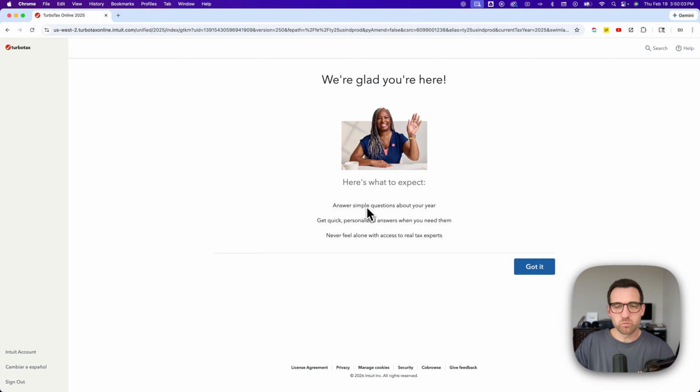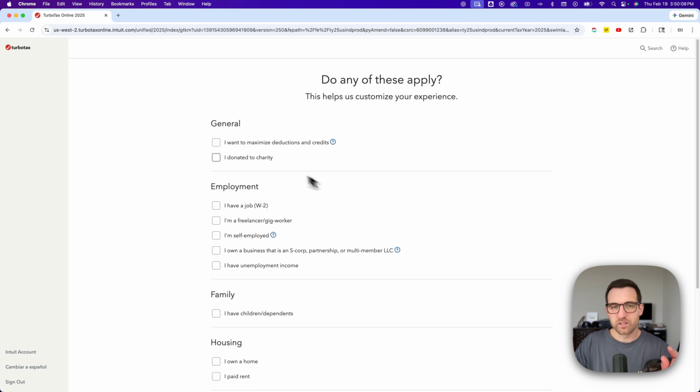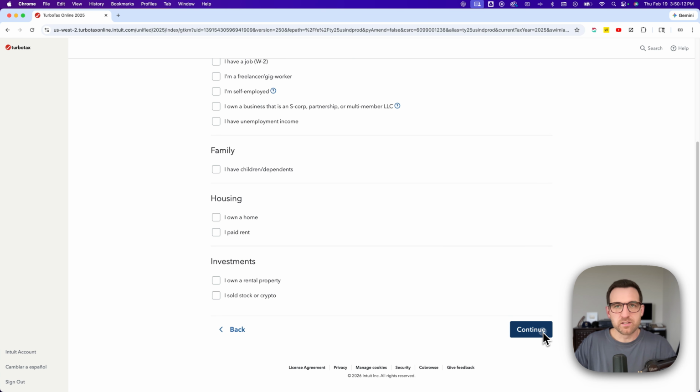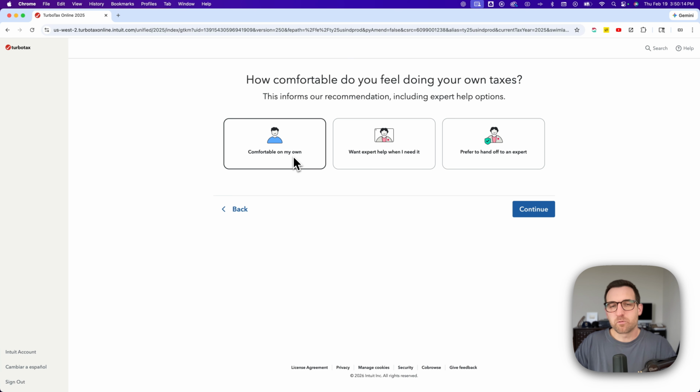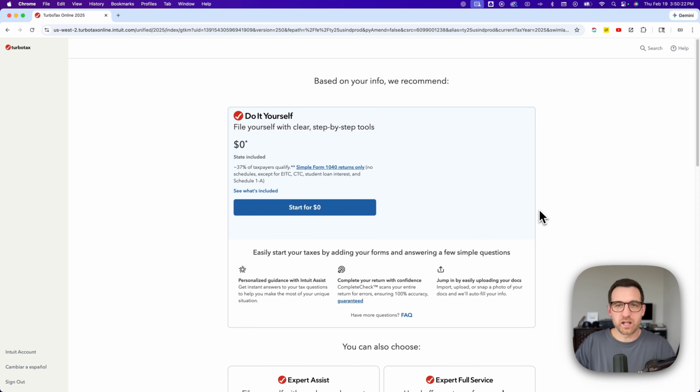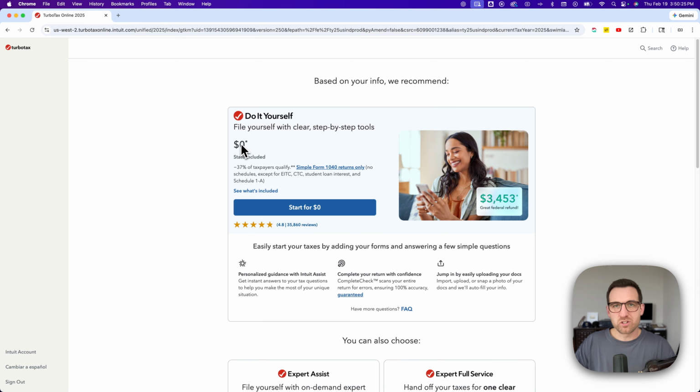And bonus tip, if you want to start for free, then don't click anything on this next checkbox area. Actually just skip all of that and hit continue, and then say you are comfortable filing your own taxes. And then when you continue again, TurboTax is going to recommend the basic free edition of TurboTax. So $0. You can start there. It might not end up being $0.